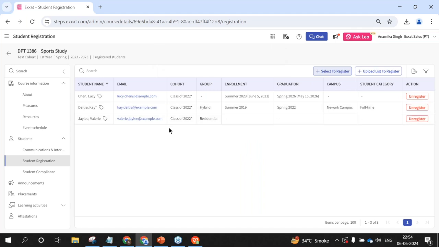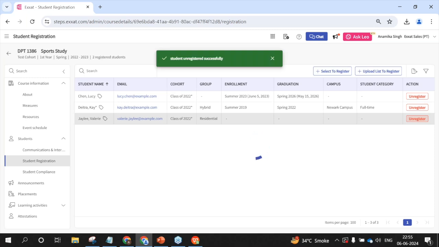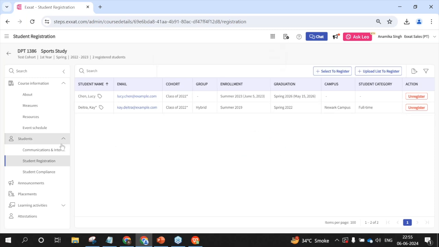In case you feel a student got registered by mistake, you can always unregister them very easily. You just have to click unregister. This will ask you to put in a number just for confirmation, so we can make sure you're not doing it by mistake. Once you have added the number, you can click confirm and the student will get unregistered.